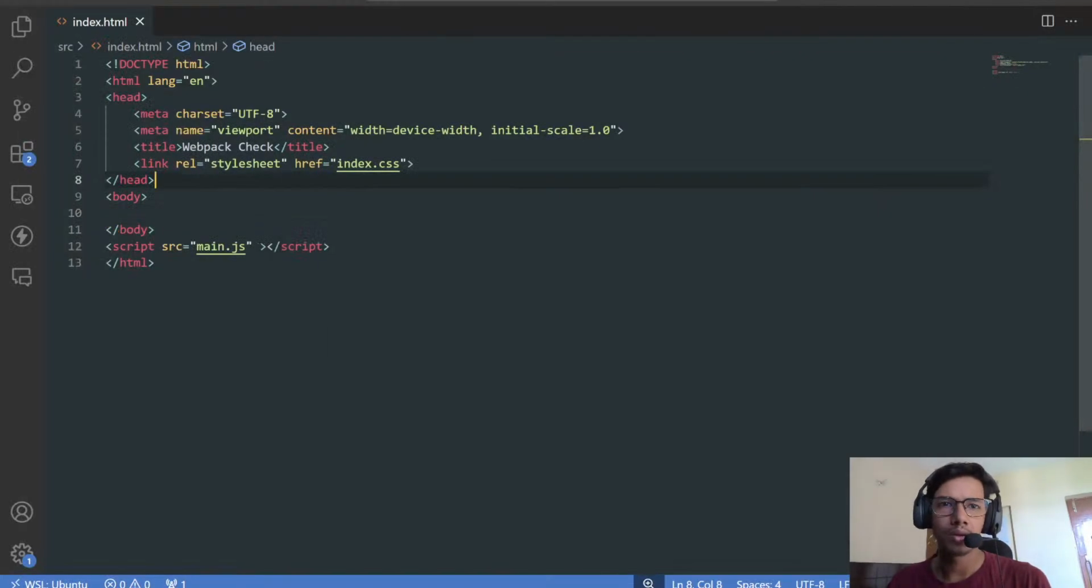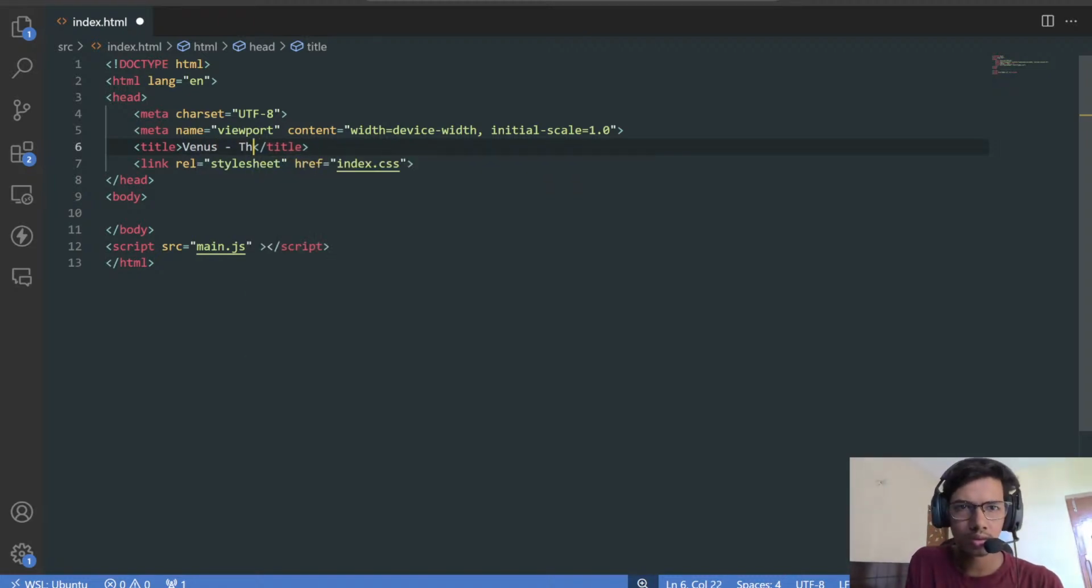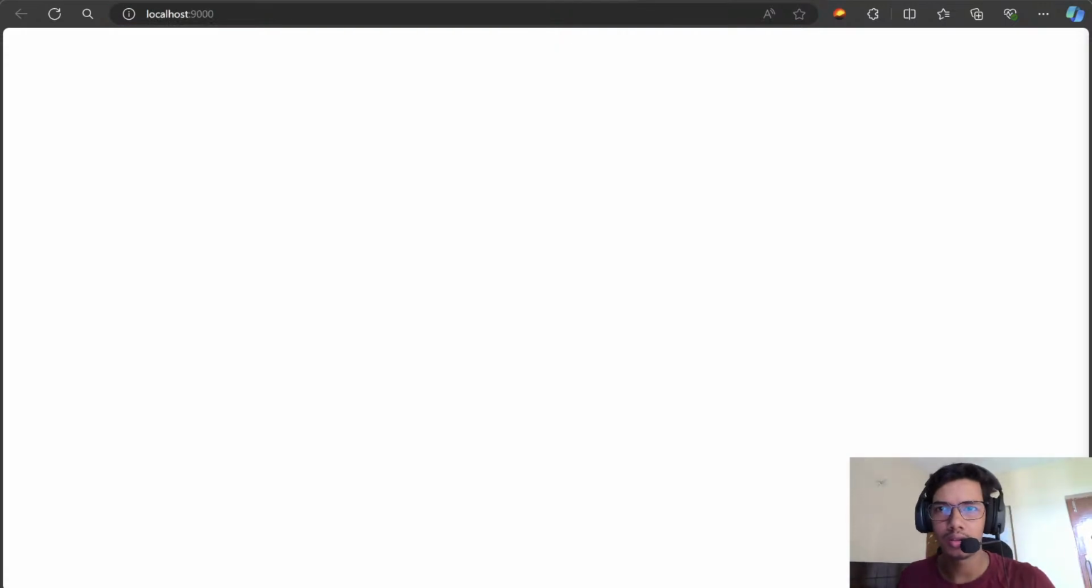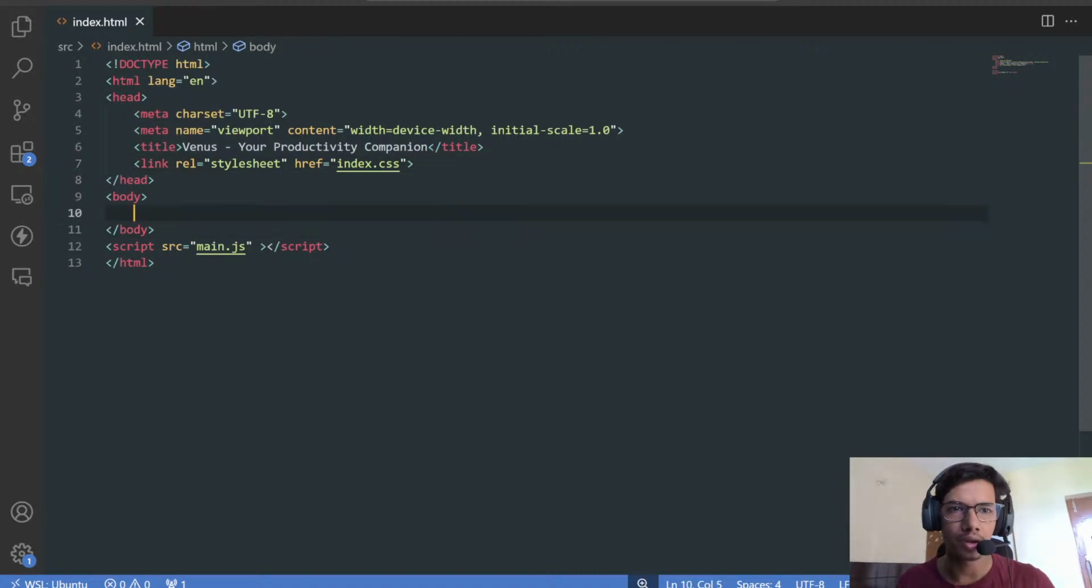Let's leave it. Okay, and instead of this, it will be Venus activity. What should be the tagline? Hmm, productivity companion, something like this. And let's see. Let's reload. Okay, great. We will add the favicon later.